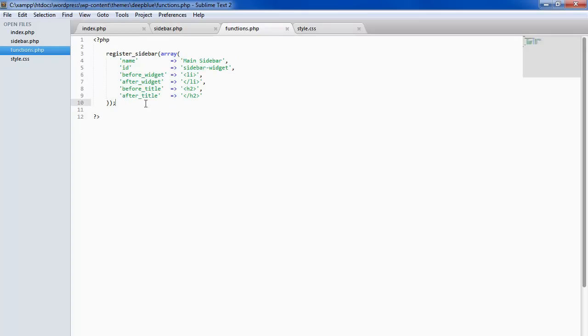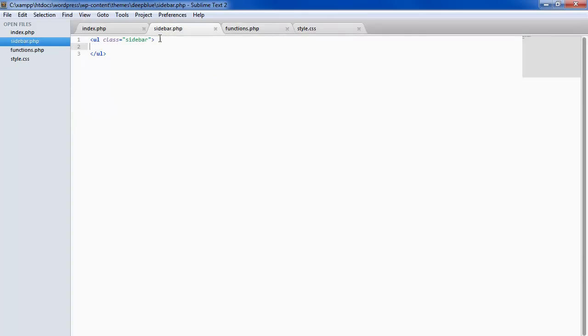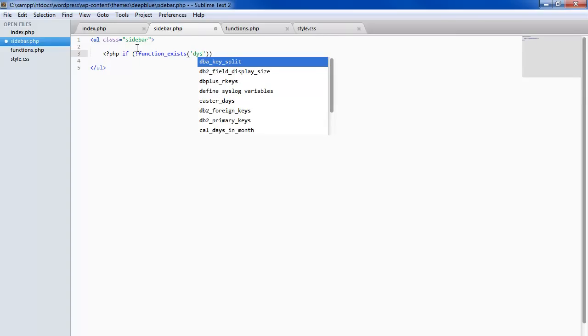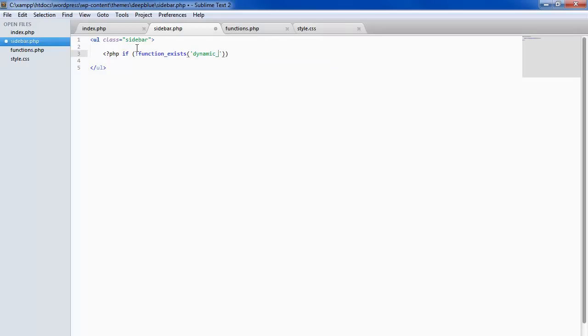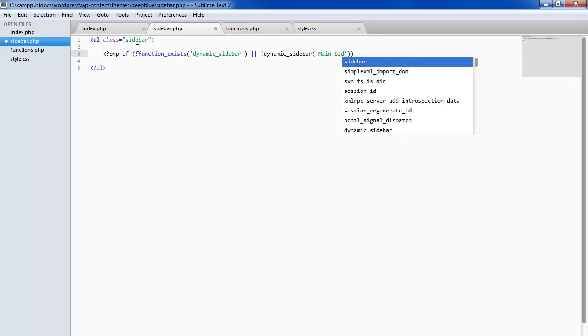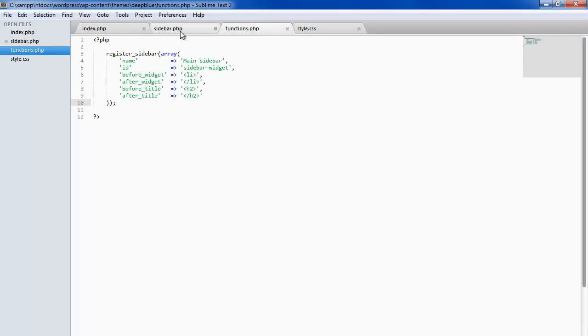And now we can call that sidebar from our sidebar.php file. So inside of here, we add the following code. We add an if statement, and if no function exists called dynamic_sidebar, or there is no dynamic sidebar with the name main sidebar, which again is the name we just used in that functions.php file.